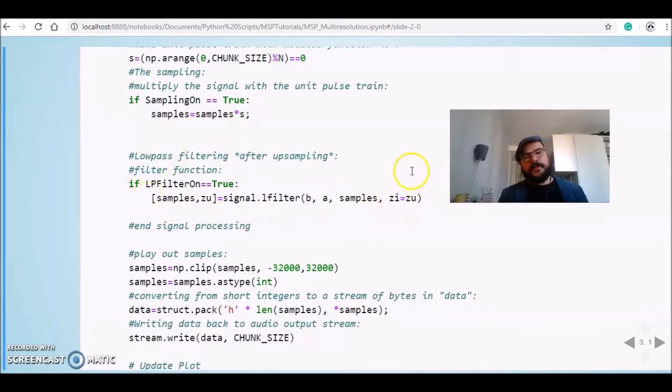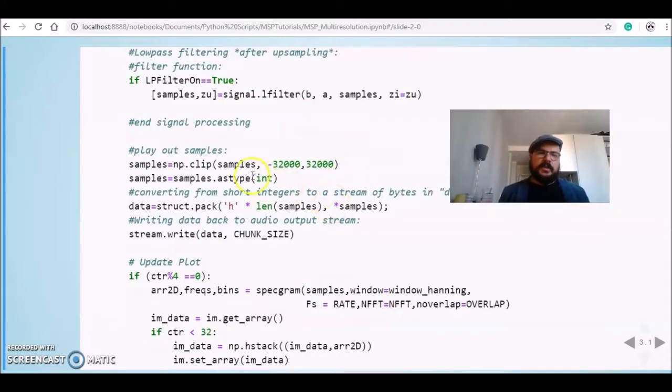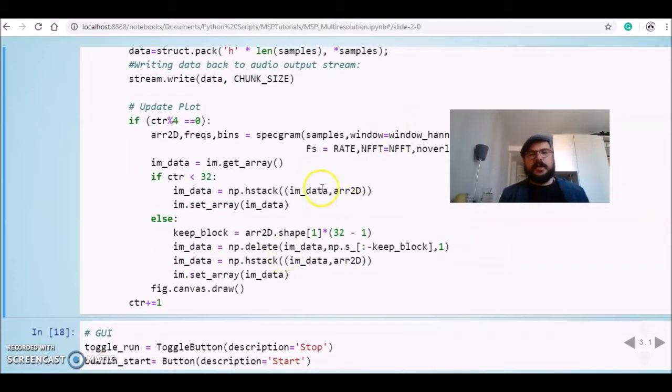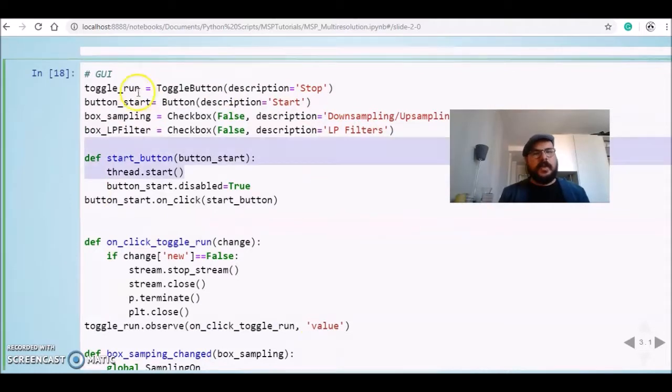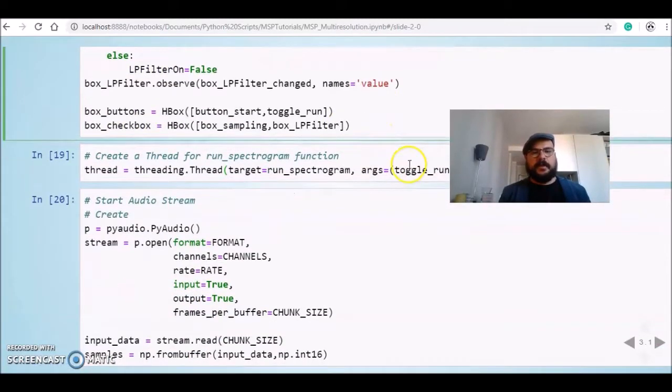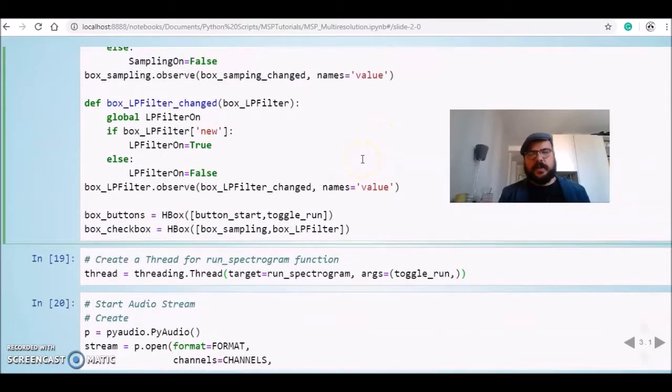This is the low-pass filter after upsampling. So if the filters are on, it will filter the signal. This part will play back the audio from the microphone, and this will update our spectrogram. At this part, we are creating our graphical user interface. We have some buttons to control the start and stop, and to turn downsampling and upsampling on or off, and the low-pass filters. Here we are creating a thread, so we want to run this function inside a separate thread so we can have access to the control buttons.